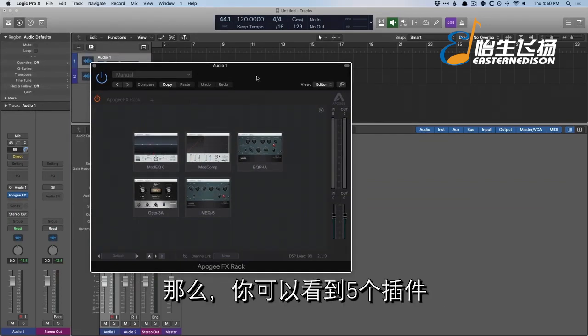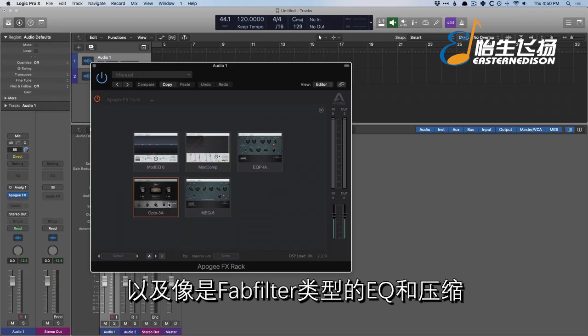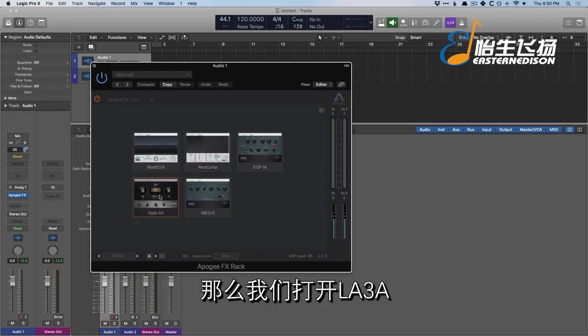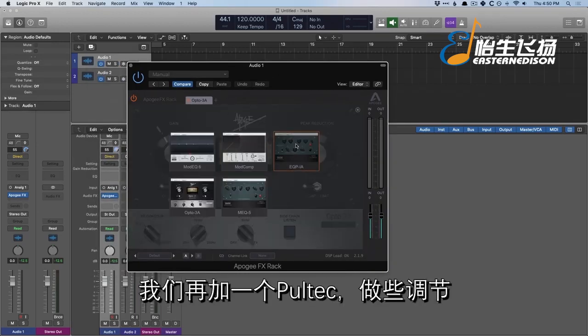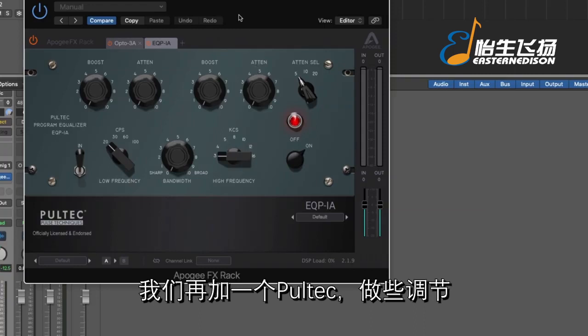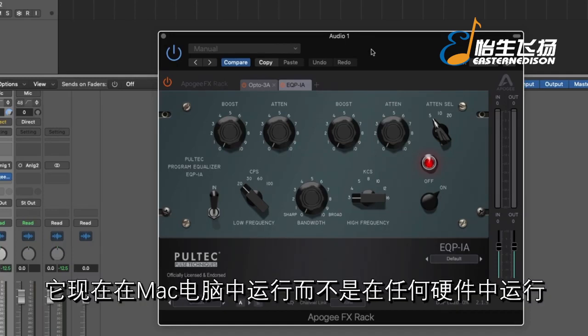Okay, so you can see there are 5 plugins to choose from, some Pultec emulations, an LA-3A emulation, and also a compressor and EQ that kind of looks like the FabFilter stuff. Okay, so let's bring up this LA-3A. Cool, so we have that, and then we can add this Pultec, and I can make adjustments, but cool, let's just say that I made adjustments, sounds great, I love having this in my mix, and it's running off of our Mac, it's not running off of any hardware.